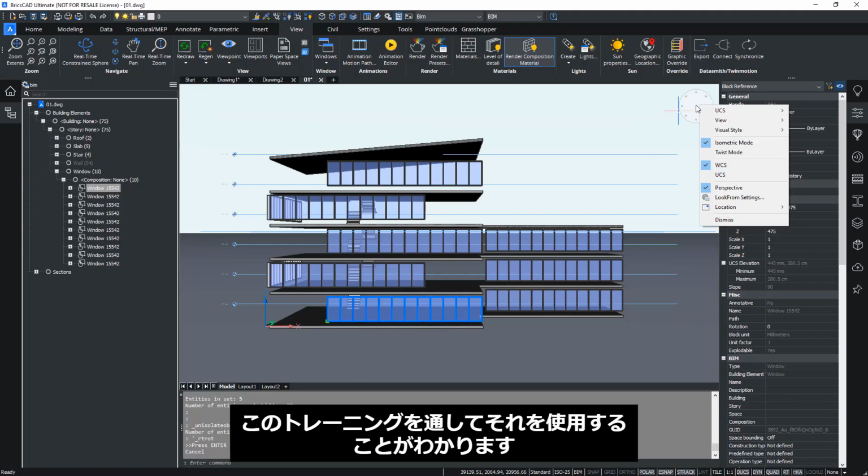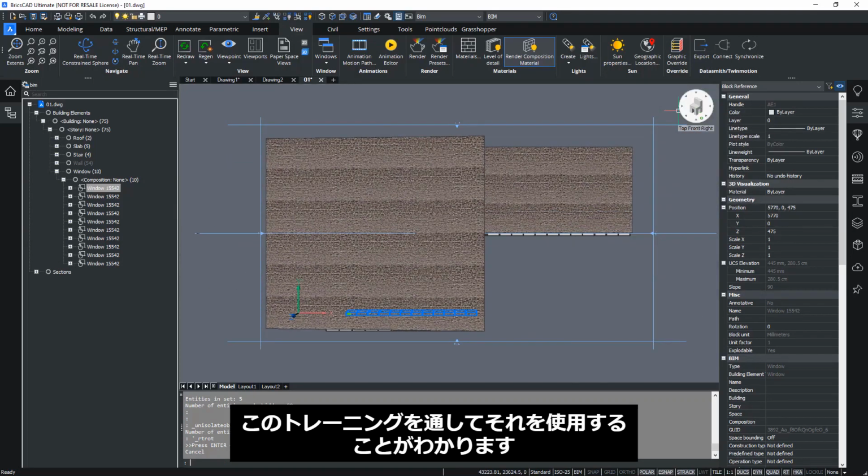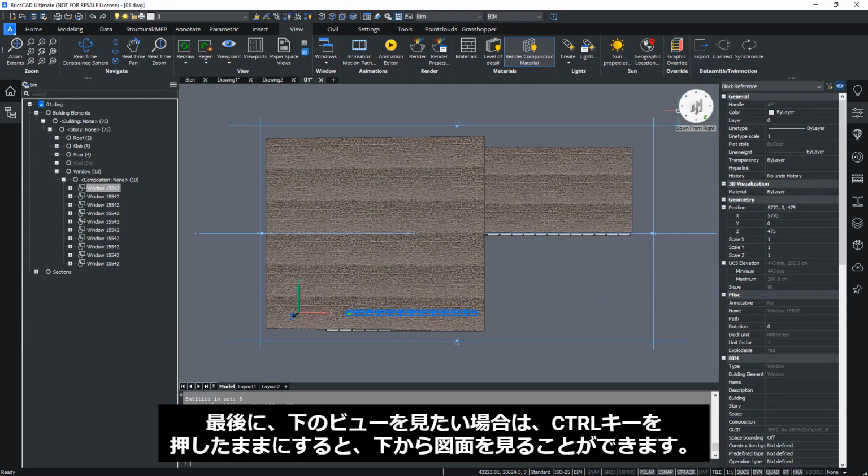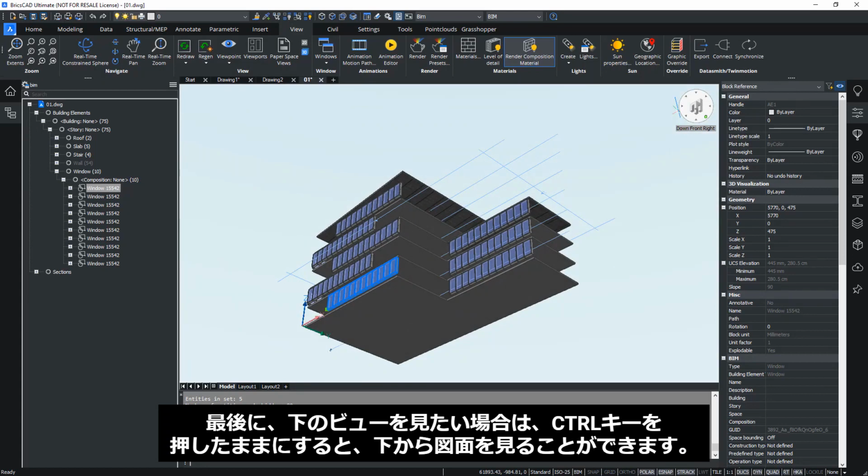And finally, if you want to see the bottom views, you can hold down Control and then you will look from the bottom onto your drawing.